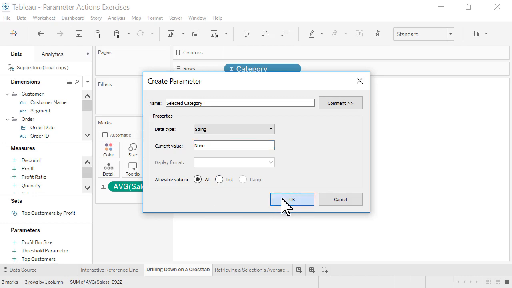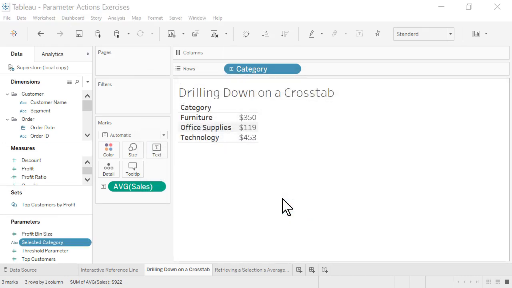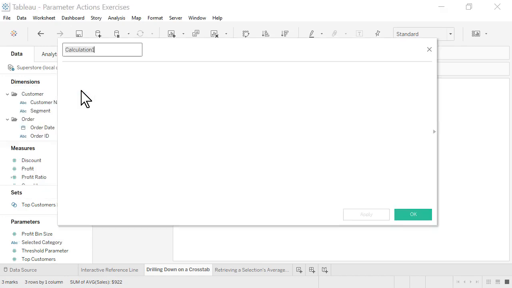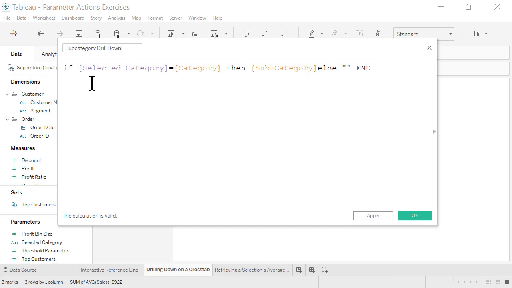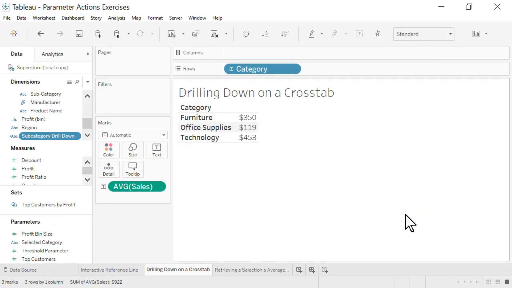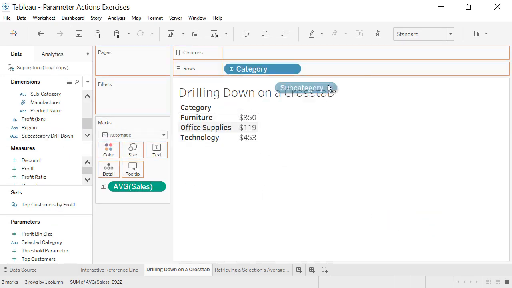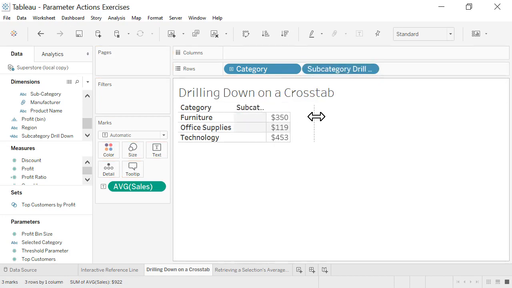Click OK. Next, we define a calculated field that will become our subcategory drill-down dimension. From the Dimension dropdown, select Create Calculated Field. Name the field Subcategory Drill-Down and enter the following formula that will return the subcategory values for the selected category only. Click OK and drag the dimension to the right of the category field on the rows.